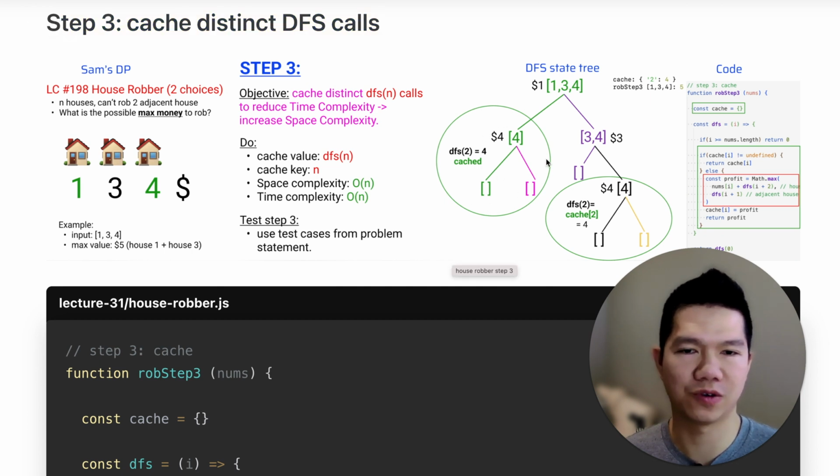Next, SAMSDP step 3. We're going to cache distinct DFS calls to reduce the time complexity of our algorithm. Now if we look at our tree, we're going to see repeated subtrees, like the subtree in the green circles here. That is where we're calling the same DFS with the same input parameter, which is DFS 2 and DFS 2 here. Whenever we see repeated calls, we can cache it when we see it the first time. For example, here we cache DFS 2 equal to 4, and when we see it again here, we can look at the cache and just return 4. Our cache key is all the parameters that describe the system state, in this case only n, and our value to cache is the return value of this function.